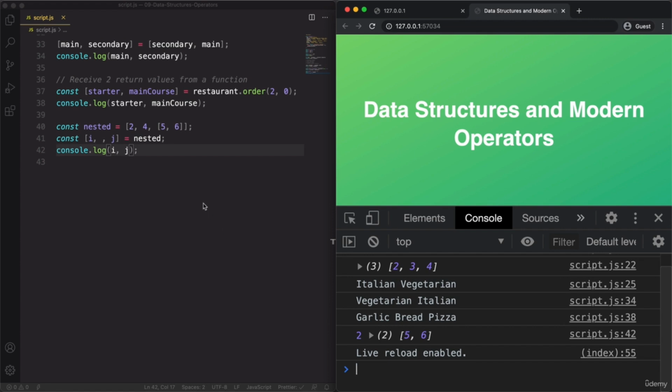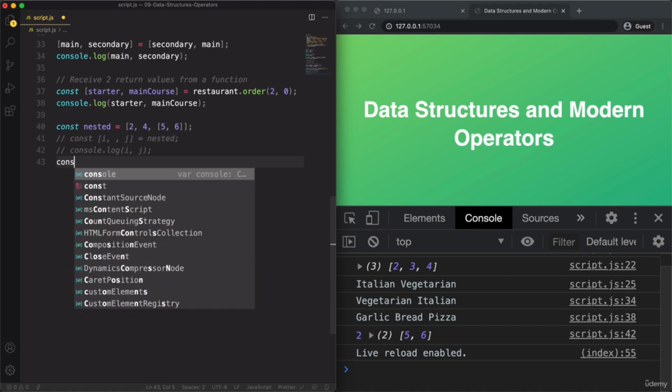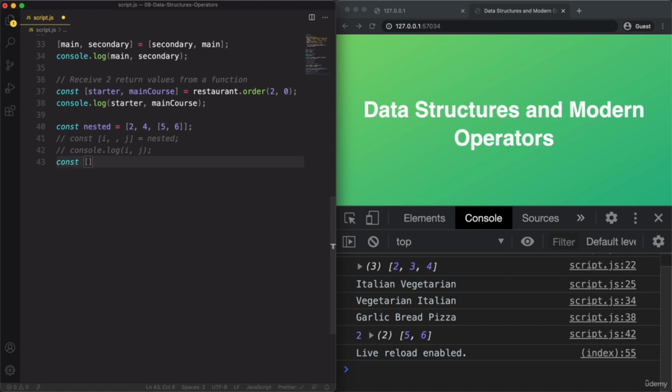Great, but what if we actually wanted all the individual values? Well, then we would essentially have to do destructuring inside of destructuring. So that sounds complicated, but it's not. So let's take out these here, and let's create now 3 variables. So one for this, one for the 5, and one for the 6. So we're going to skip the 4 again.